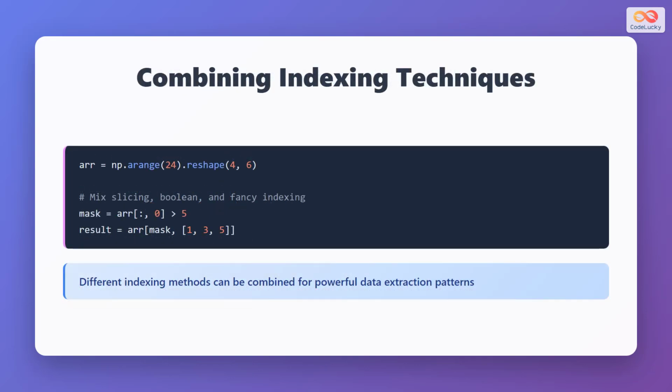The real power comes from combining different indexing methods. We create a 4 by 6 array using arange and reshape. First, we create a Boolean mask by checking which rows have a first element greater than 5. Then we use this mask to select specific rows and simultaneously use fancy indexing with a list containing 1, 3, 5 to select specific columns. This combination of slicing, Boolean indexing, and fancy indexing enables sophisticated data extraction patterns in a single operation.